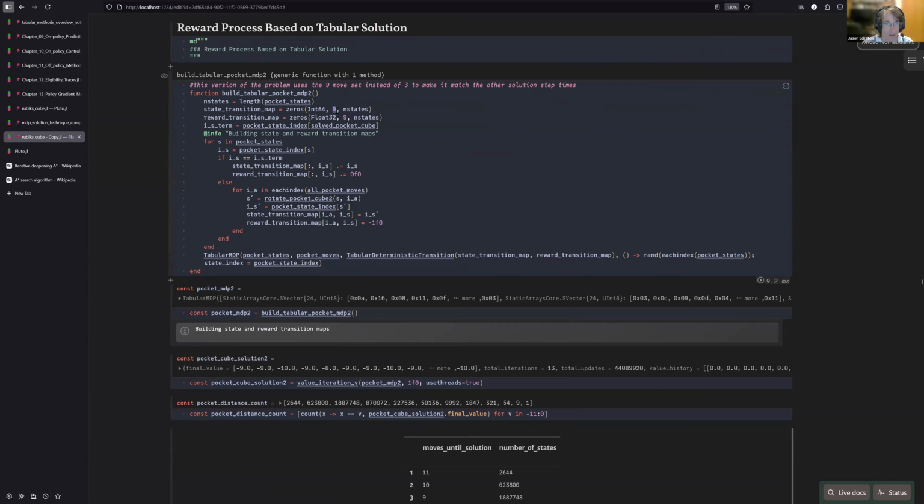So here I now have a second version of the MDP where now there are 9 moves, right? Because before I had just the 3. So basically I'm multiplying the set of actions by 3, because now I'm considering not just the clockwise rotation, but also the counterclockwise and the double rotation for each face. So we triple the number of values that we have to store, but we end up getting a solution that would match more closely what would be seen when you compare this to other solutions in literature.